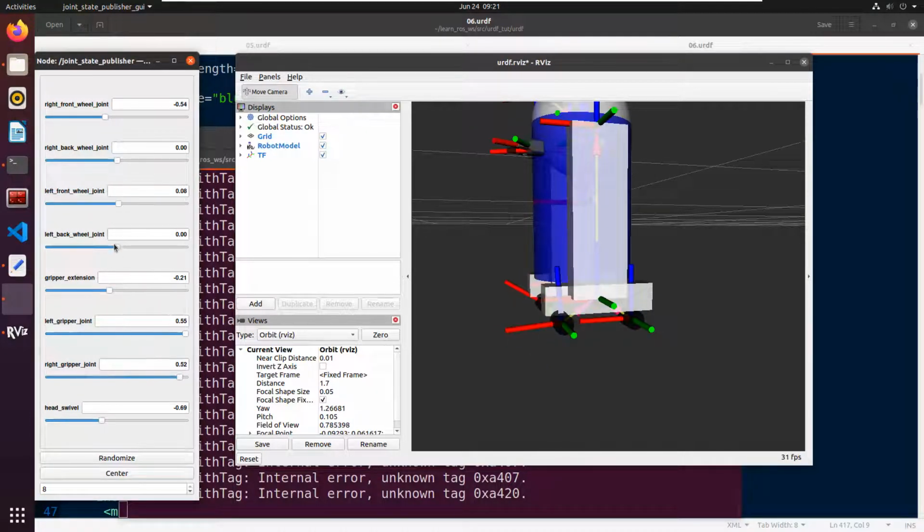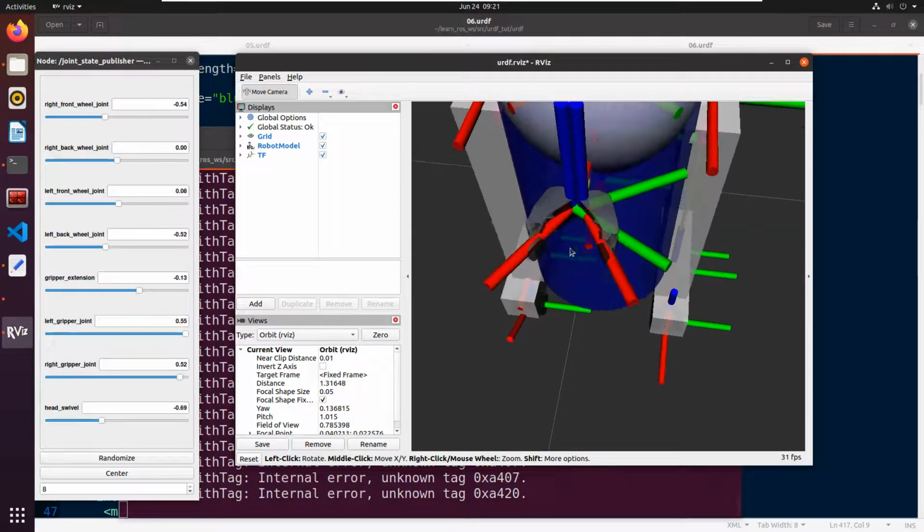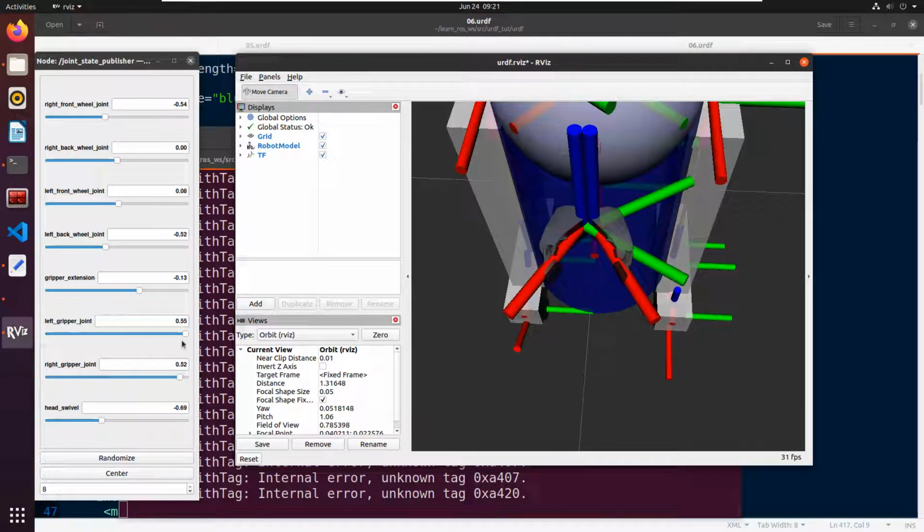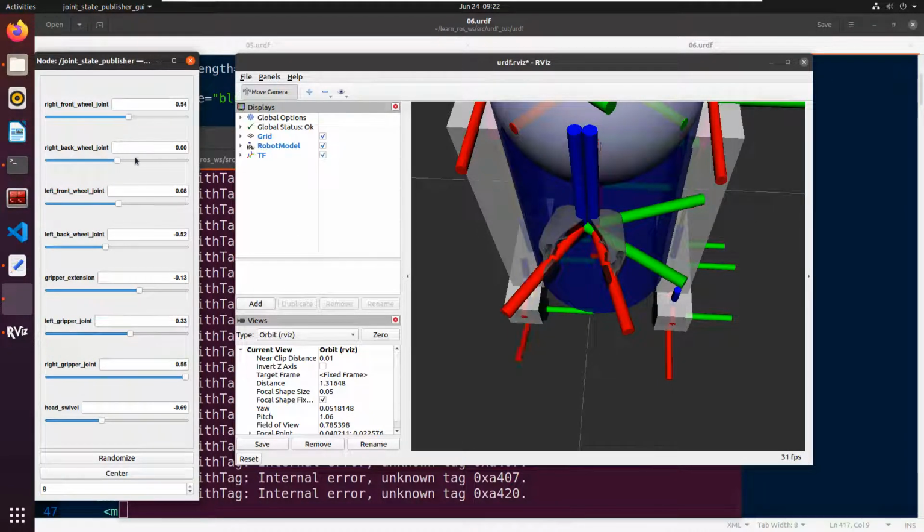If you check all these things, this is actually a prismatic joint. This is how the prismatic joint works. And the gripper is actually a revolute joint. It will only move in a certain angle. Then there is the gripper joint, and then a right wheel joint, which is a continuous joint.